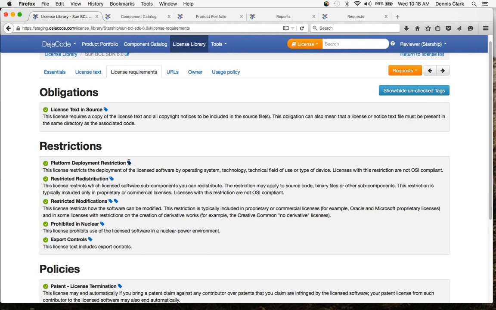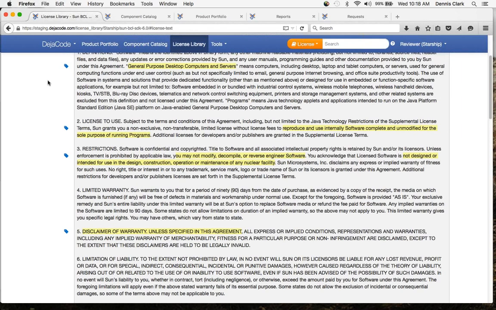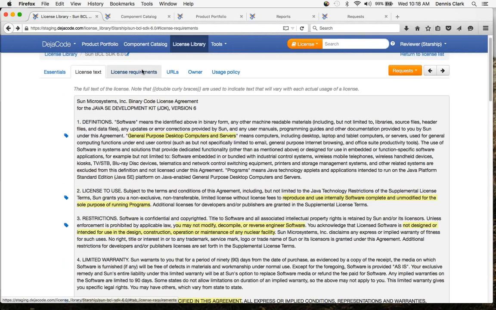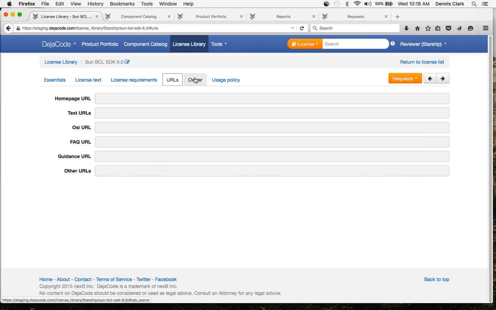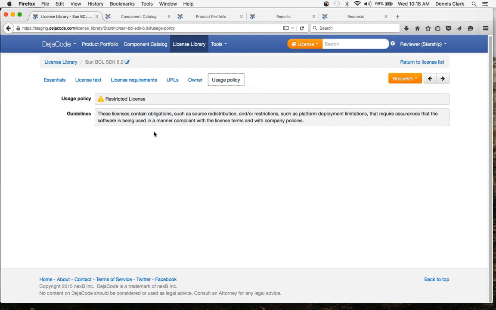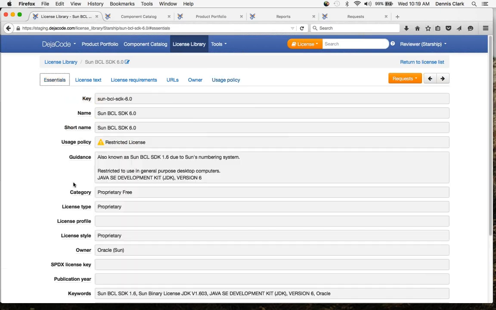So, for instance, we take you right to the interesting section about this license being restricted to general purpose desktop computers and servers. So if you're using it on anything else, you've got to call Oracle or not use it. So that's some of the information you can get there, and this is one of the ways you can provide that information right away to your users. So again, there are general guidelines here about this usage policy, but you can also provide additional guidance here for that specific license.